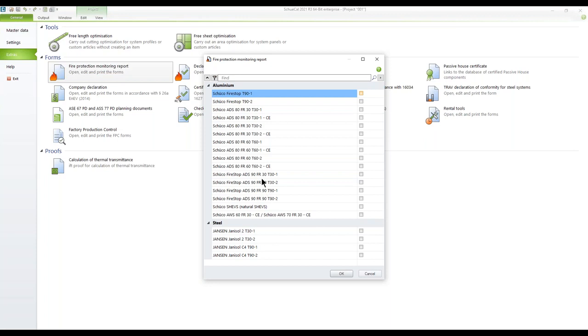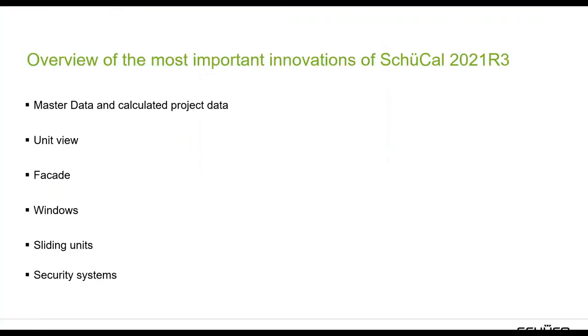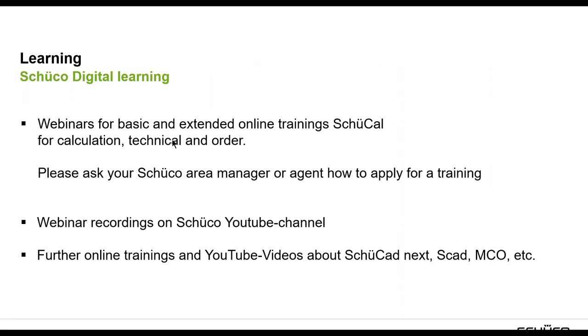Now, these were the most important news of the Schu Cal version 2021 R3. I go back now to my presentation. So, by the way, you get all the more detailed information from the help file of Schu Cal.